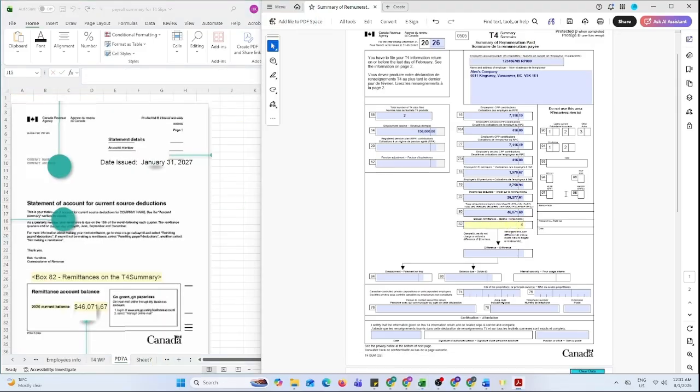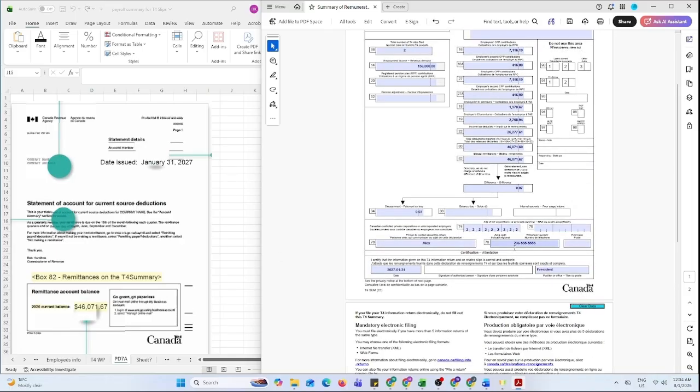For Box 82 remittances, Alex enters $46,071.67, using the total payroll remittances shown on the 2026 PD-7A statement of account. You'll notice that Box 80 and Box 82 differ by 7 cents. This small difference is due to rounding. In general, the CRA does not charge or refund differences of $2 or less.